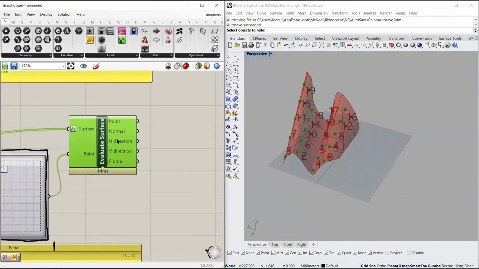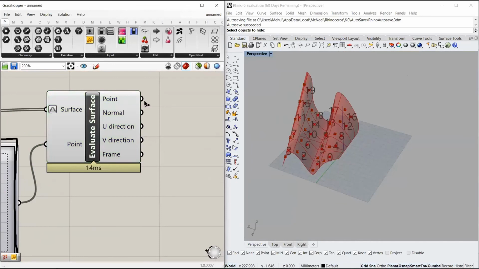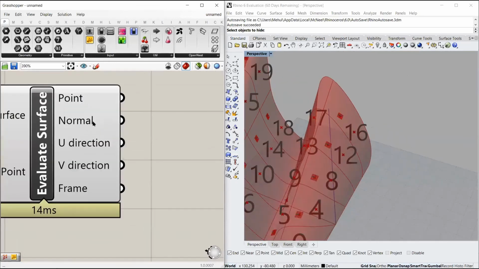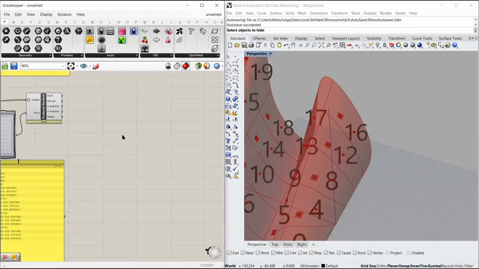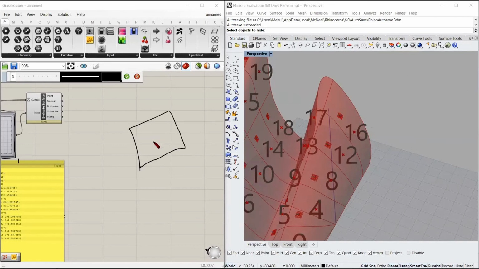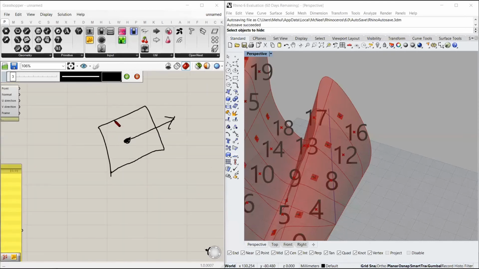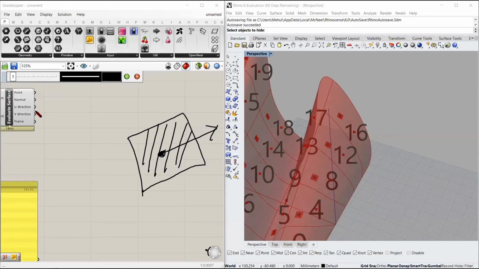Now this evaluate surface gives five outputs. First are the points, which are these points. Second is the normal. Normal is basically the normal tangent. Suppose this is a surface and this is my evaluated point. So normal is basically a normal tangent perpendicular to the frame of the surface. Frame is the actual frame in which this point lies. This is the frame of the surface, which has a specific plane. This is the normal, and this is the u and v direction as output of this point.